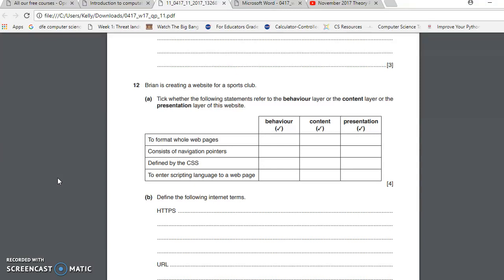Now, "defined by CSS", cascading style sheets. As we know, what cascading style sheets do is help you create your house style. When you've used the cascading style sheet, you've used the H1 for the headings, you've changed background colours, you've changed what the table looks like. And then when you attach that to the website, that's when you can actually see what the website is going to look like. So that would be presentation, because you're changing the colours, you're changing the font styles, and so on.